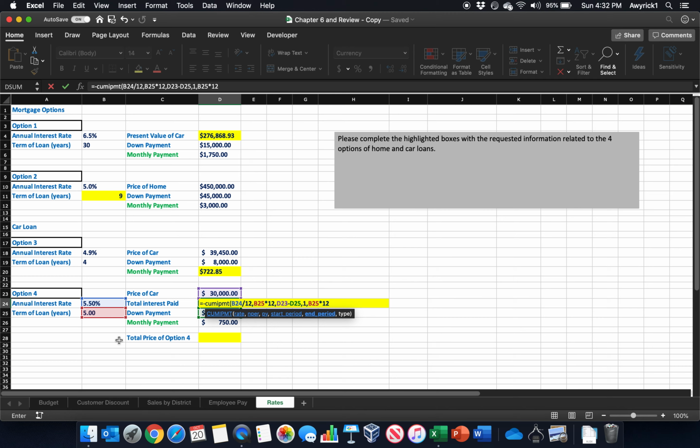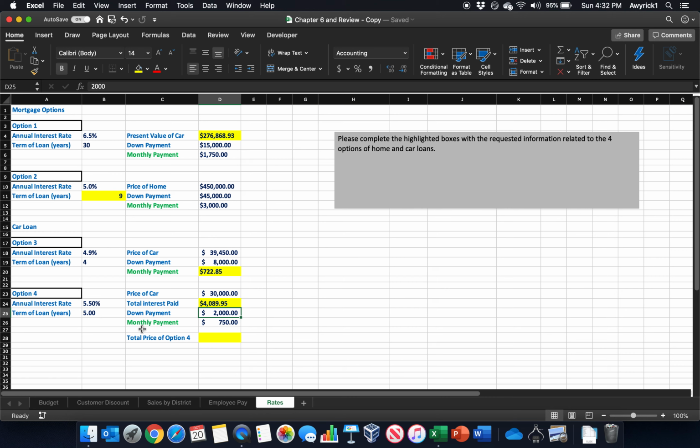I could just type 60 if I'm that good at math in my head. Could just type 60, or I can take the term and multiply it out by months. Either way. Type for this loan, we're going to stick with 0. Again, I'm not teaching you the finance part of this, just the Excel part. So we'll stick with a standard loan and press enter.